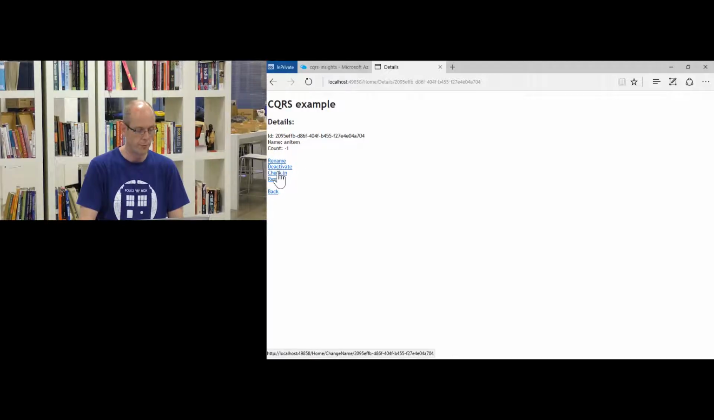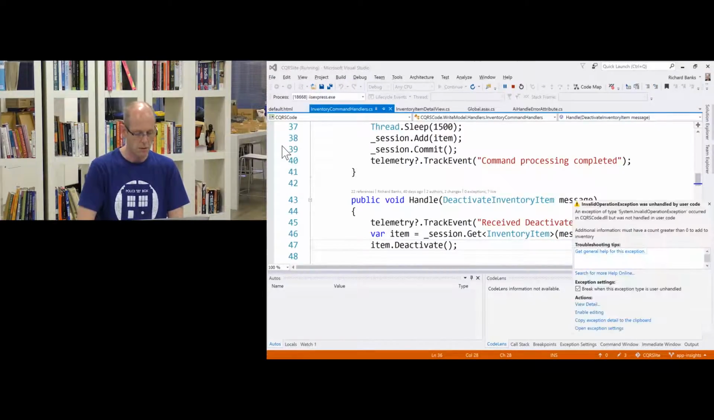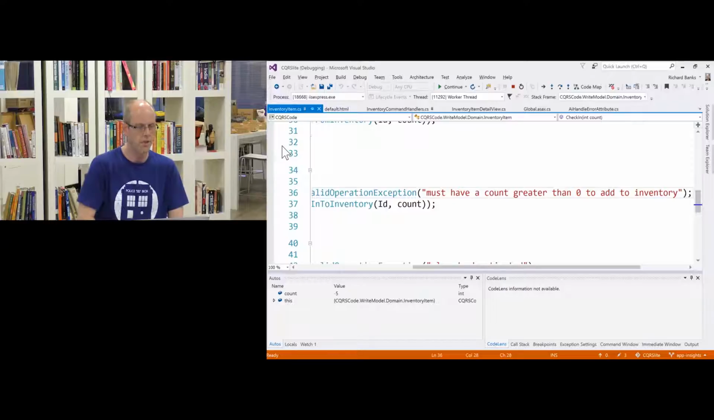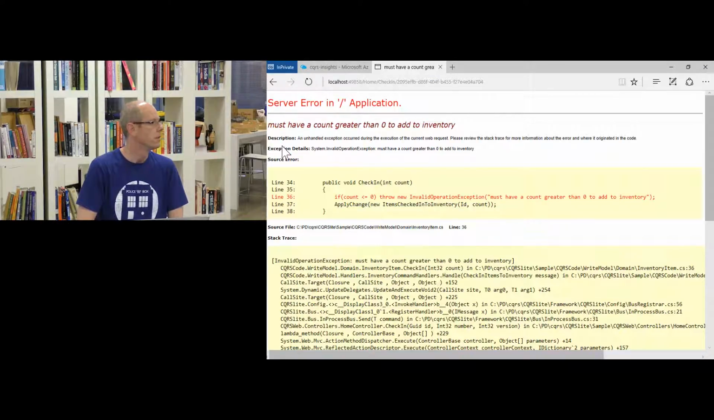So I now have a count of -1. I'm going to make it even better. I'm going to check in -5 items, so I'm adding -5 to stock. And of course, there's business rules in my app which are going to go, what are you talking about, man? Throw an exception. You're a monkey. Get the yellow screen of death. You're an embarrassment to life. How can you live with yourself?